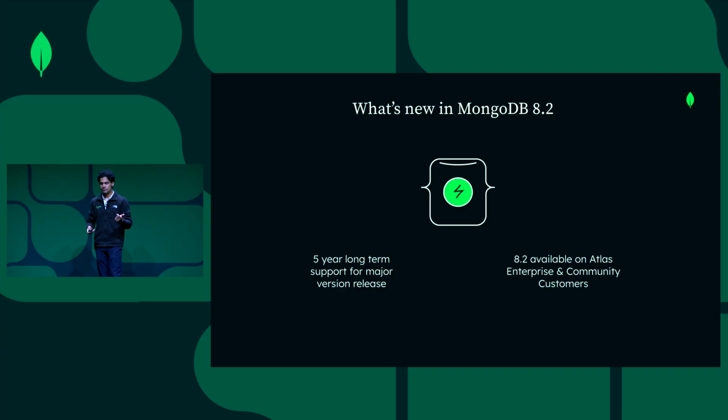And the second one, pretty prominent as well, 8.2, the minor version, is now available on Atlas, Enterprise, and Community customers for the first time. What this means is that you'll be able to access innovations we deliver and adopt them as soon as they're ready.